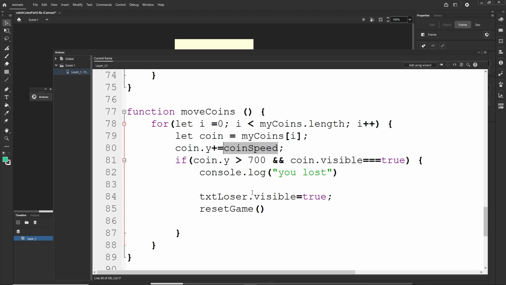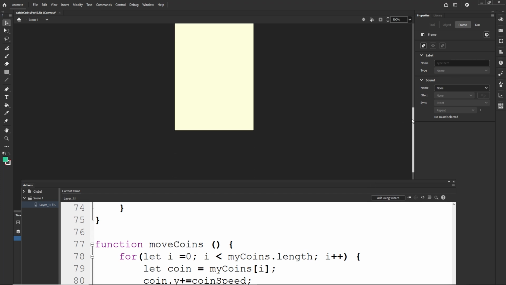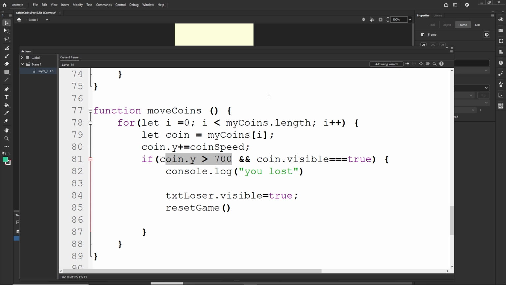So yeah, and then we have an if statement, and we have if coin.y is going to be bigger than 700. So if the coin is going to, let me move like so, if the coin is going to appear somewhere here, we are going to lose, but we are going to have one more condition, that and coin.visible is going to be equal to true, okay?